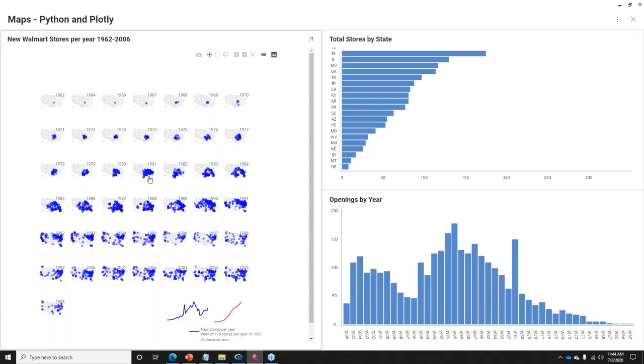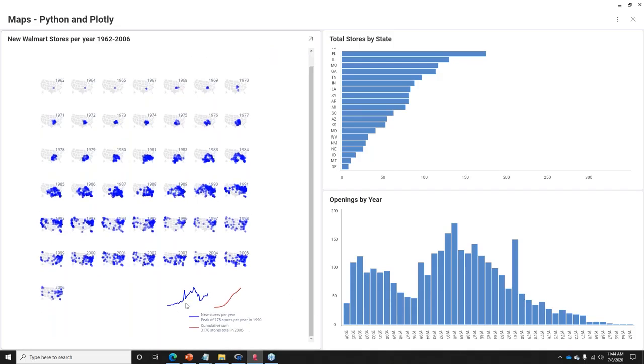Wow, Walmart, 1981. Good luck if you worked at Amazon, but they weren't there. But in Seattle, there's no Walmarts. Now Walmart explodes. And it was really in the 90s where Walmart made a push to the West Coast, and now they're basically everywhere. And then you can see here at the bottom, we've got new stores per year. So there was a spike probably in the mid 80s, and then the cumulative sum continues to skyrocket.